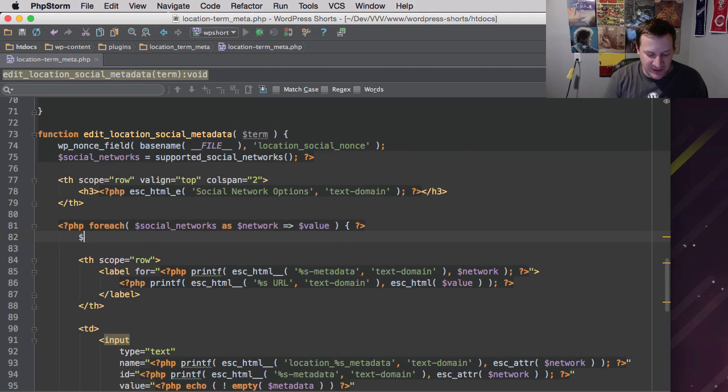And we're going to create a metadata variable. And we're going to fetch the data from the database. Again, if we were using PostMeta, we would say get PostMeta. But since we're working with TermMeta, we're just going to say get TermMeta. And we're going to pass it the term ID.